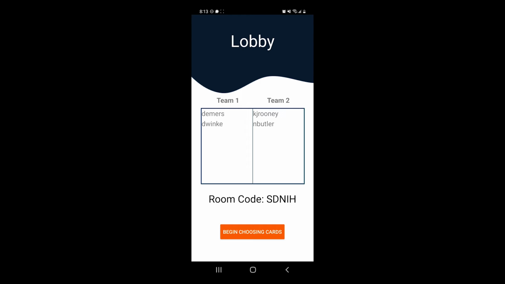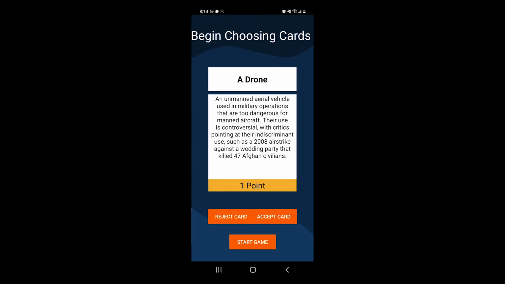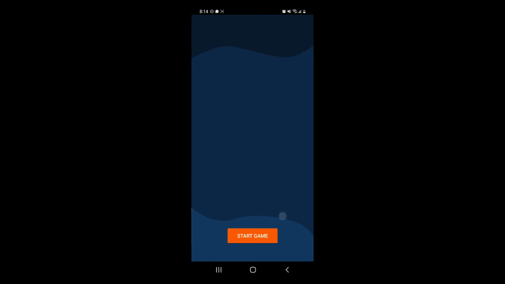Now in the game, we would typically deal out 10 cards to each person, and then they'd pick out 5 cards to contribute to the big deck that gets used for the game. As I hit begin choosing cards, that's what's going to happen. Each person then has the option to either reject or accept the card. If you don't like what you're seeing in the card, or you think it'd be really hard for people to guess, you can reject it. You also want to pay attention to the points. Now that we all have our cards selected, I'm going to click Start Game.